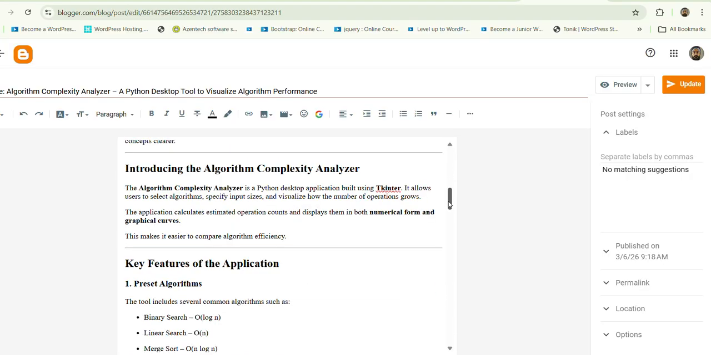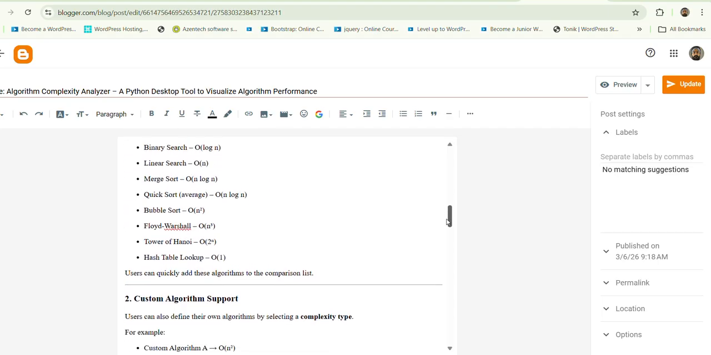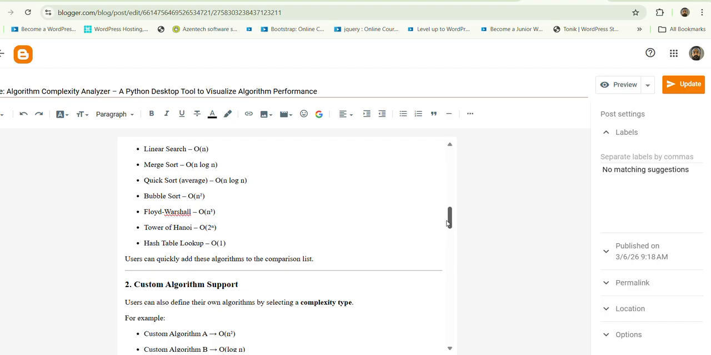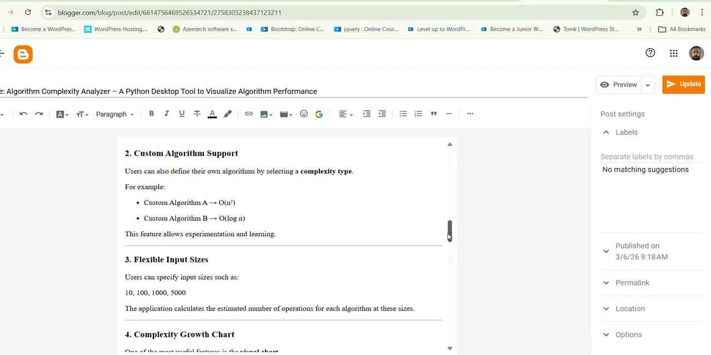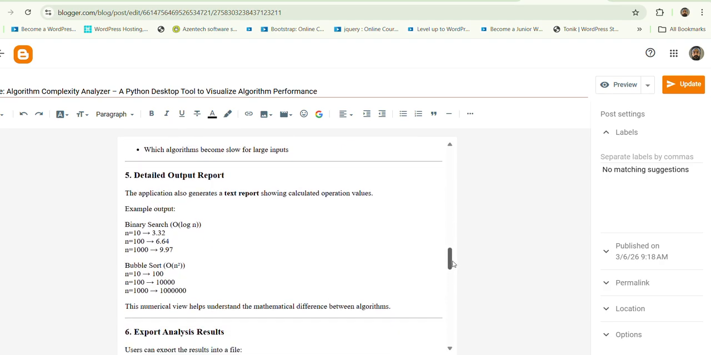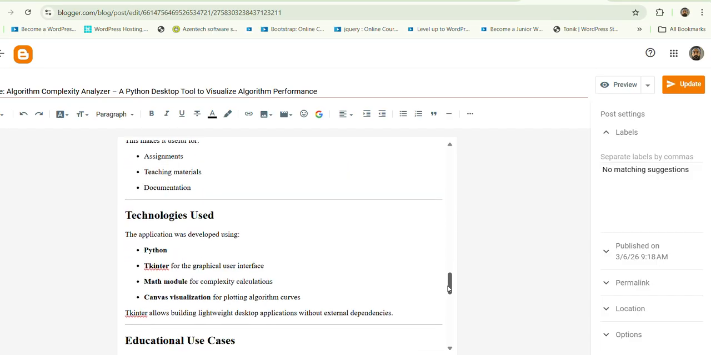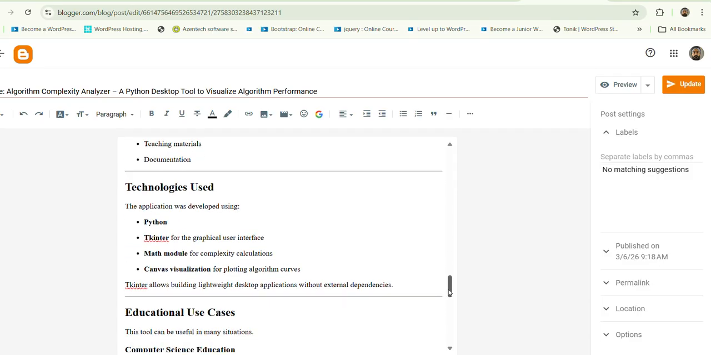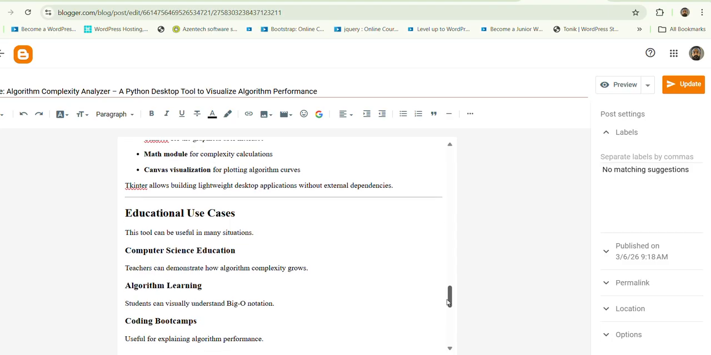Algorithm capacity and key features of the application: binary search, linear search, merge sort, quick sort, bubble sort, selection sort, tower of Hanoi, hash table lookup. Custom algorithm support: custom algorithm A of n square, custom algorithm B of log n. Adjustable input size, growth chart, detailed output report, code results, assignments, teaching material, documentation. Technology used: Python, Tkinter and math module, canvas visualization.